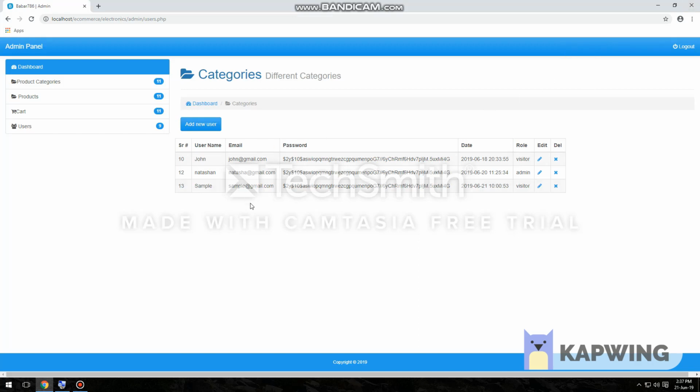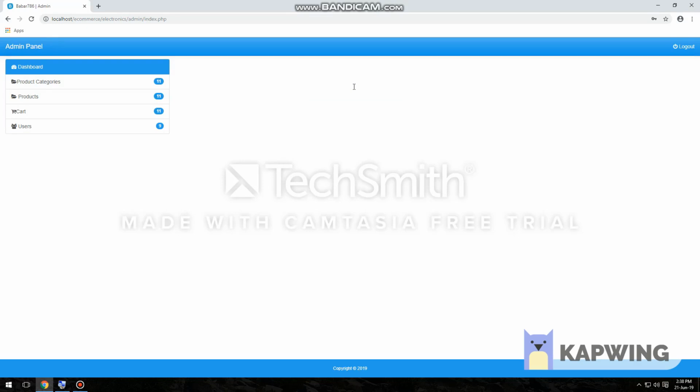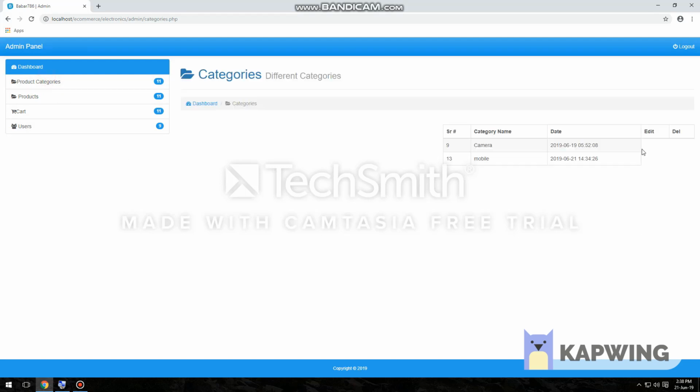So let's see now. Let's sign in with a visitor's email, which is this one, and the password is 1 2 3. So you can see I have been logged in now with the visitor's role. So if we go to the categories tab, now you can see we cannot edit, we cannot delete, we cannot create.